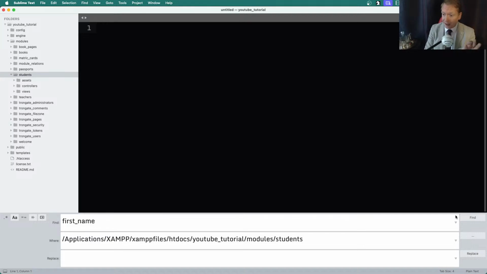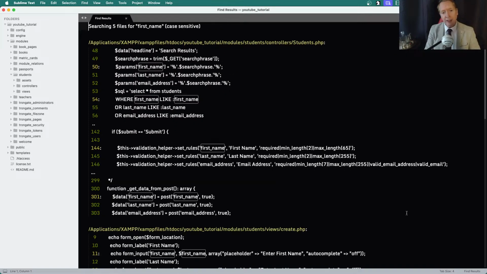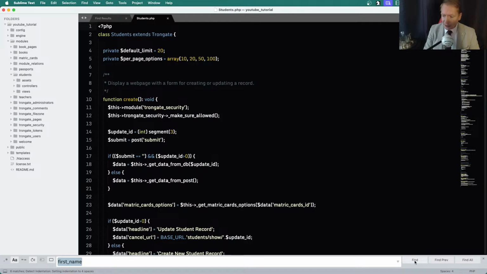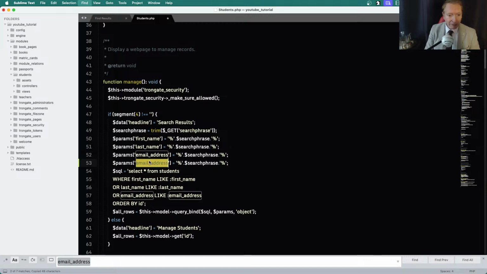We know that that's a field, and I'm going to search for it. You can see that first name appears a few different places within the students module. So I can click in and I'm looking for first_name. Do you see all of this stuff? That's right. And I'm just going to go right on in here, params. Now, what did we call it again?